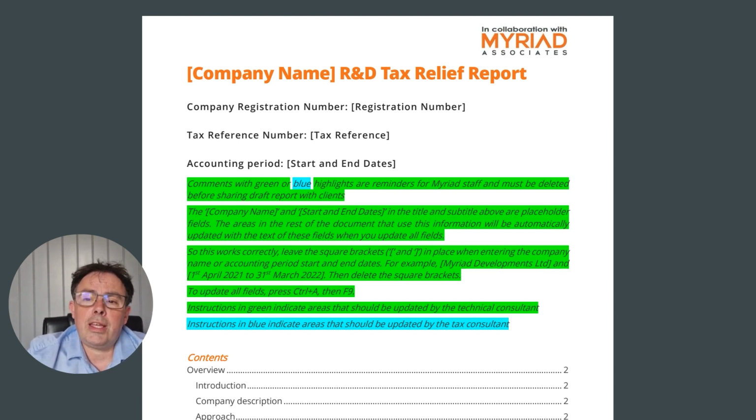And in many ways, HR Revenue and Customs have now got this online form that you have to complete from the 1st of August 2023. But what we will also do in addition to that is provide an R&D tax relief report, because the level of detail that we provide is much more than actually required by the online form. And there's very good reasons for that.